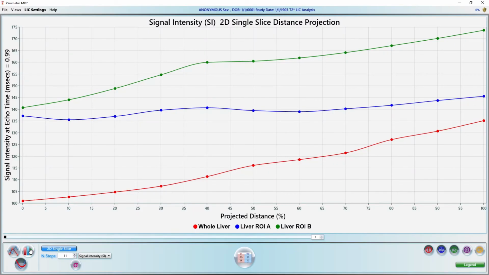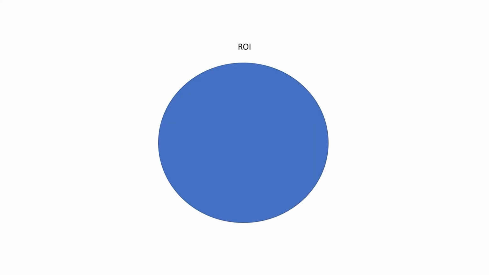Let's move on to distance projection plots. What are they exactly? Let's look at a diagram. Here we have a simple ROI. Next, I define a point of origin in the center. Next, we start to slice up the ROI into concentric regions relative to the center.